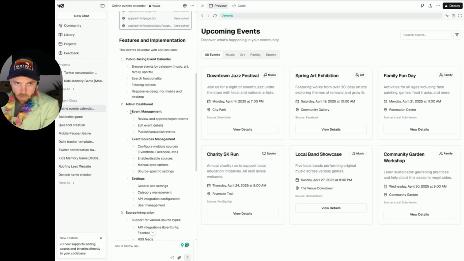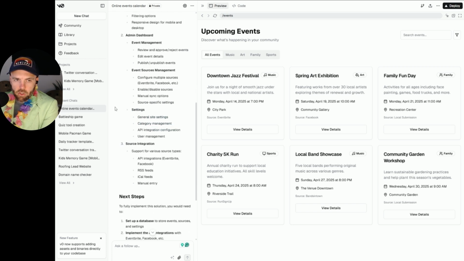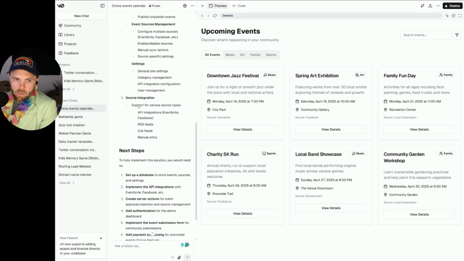I'm not sure how to get back to the homepage. That's okay. Okay. Configure multiple sources: Eventbrite, Facebook, enable, disable sources. Yeah, I like that. Manual sync options, source specific settings. Okay. General site settings, category management, user management, source integration, support for various source types, API integrations, RSS feeds, iCal.